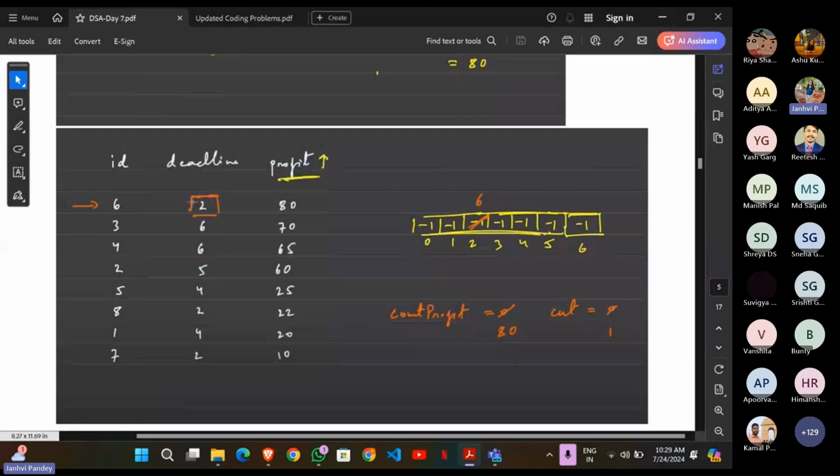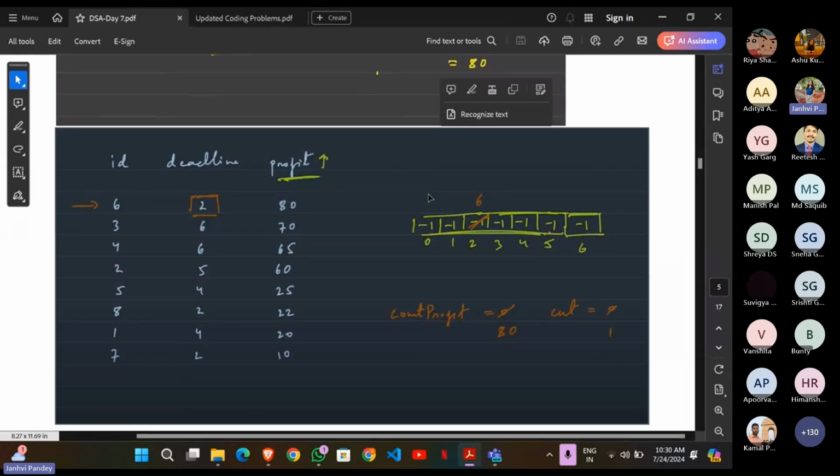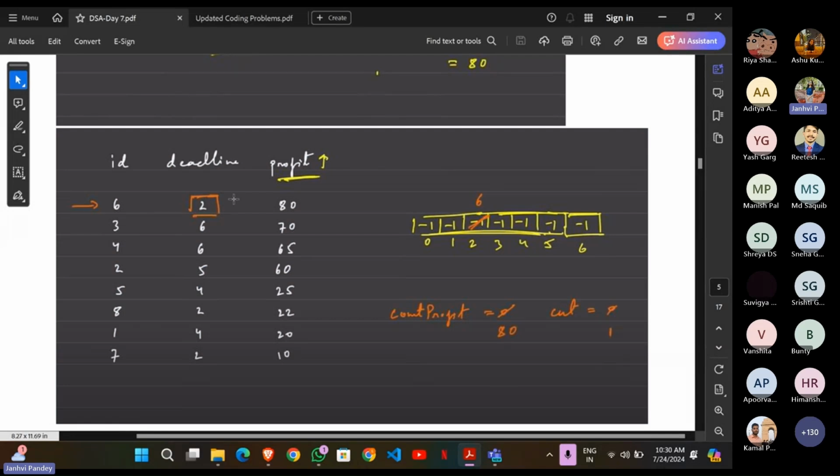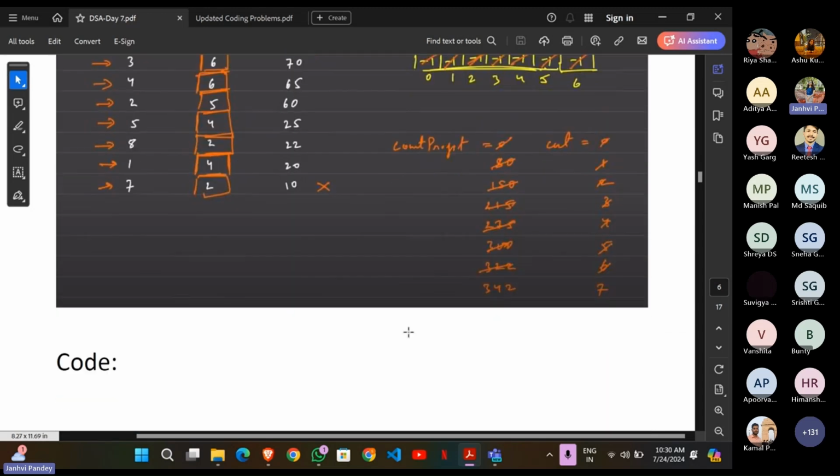Let's say there are 1, 2, 3, 3, 2 as the deadlines. So which ID will we be taking? We will be taking the ID that has the maximum profit. So ID 6 has the maximum profit with a deadline of 2. So we will mark 2 as 6, and then 2 is done. Then we will go for 4, that is 20. And then we will go for 5, that is 60. Then 6, that is 70. And we will add them and get the sum. Okay.